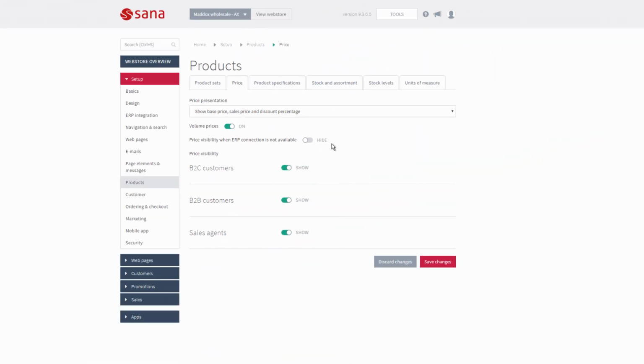Let's also check a few other price settings in Sauna Admin. Using the option Volume Prices, you can show and hide volume discounts on the product details pages in the web store. Even if you hide volume discounts from your customers, they will still be calculated in the shopping cart based on the product quantity, as this option is only for volume discount presentation.